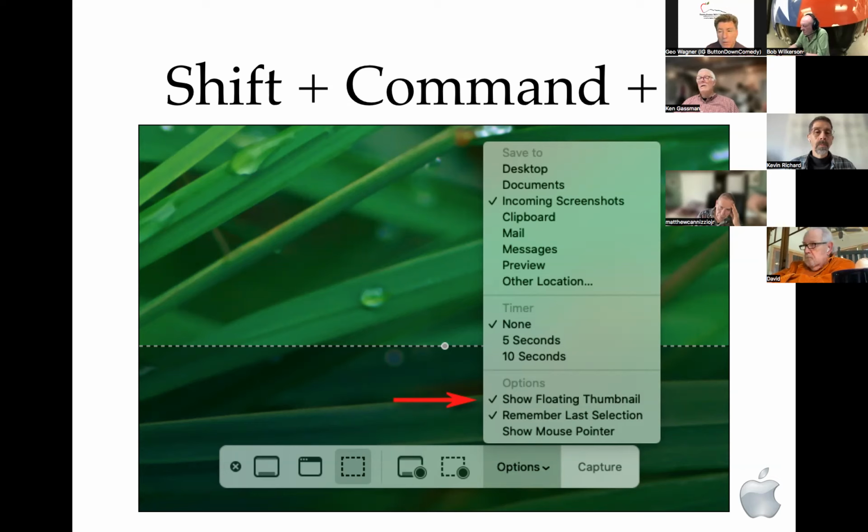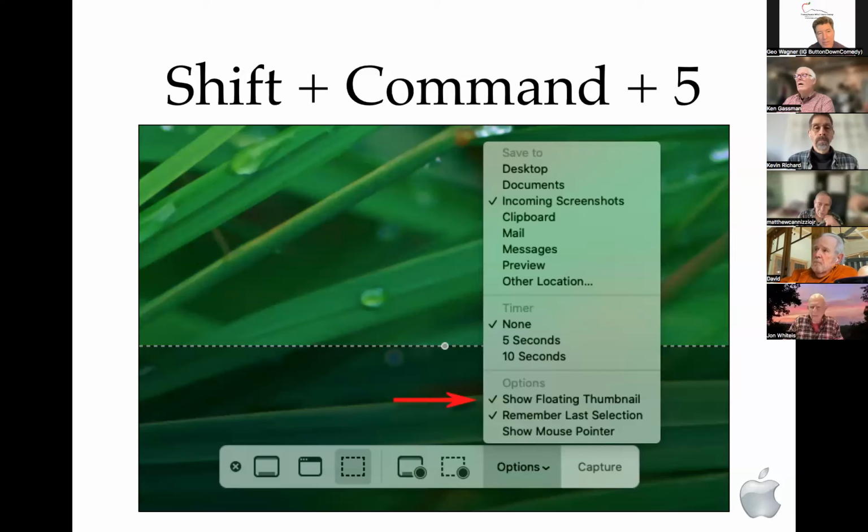Now you also see the floating thumbnail. That's new. When you take a screenshot, you will get a little thumbnail of that screenshot appear in the bottom left corner. If you don't do anything, the screenshot goes away and goes to wherever you've told it to store. But if you click on it, you can actually edit it. You can send it to somebody via email, via text, whatever you need to do. And then when you're done, delete it and never have to save it.